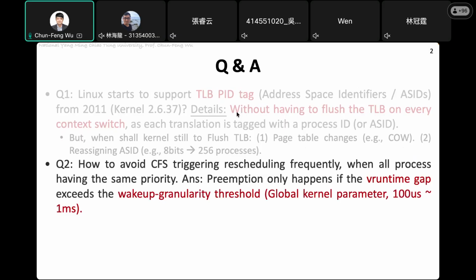Because there is a scenario where all the processes in the system have the same nice value or the same priority, then according to last week, we need to reschedule the process if some virtual runtime is more than others. The thing is, actually, in Linux, there is something called the wake-up granularity threshold. This threshold is a global kernel parameter.